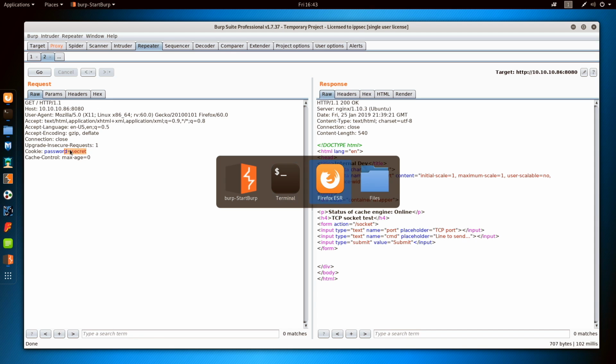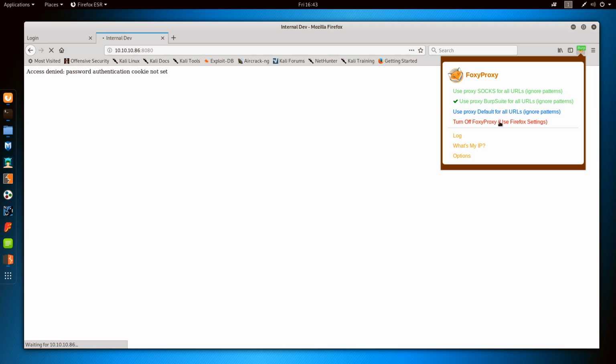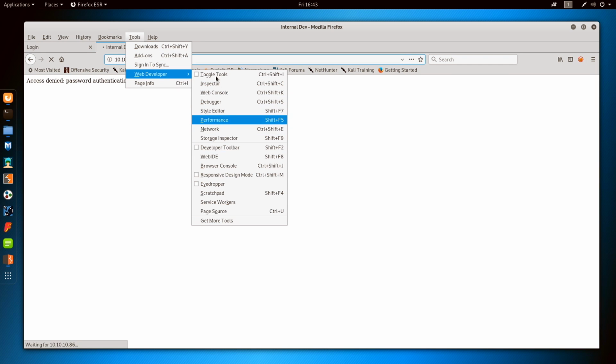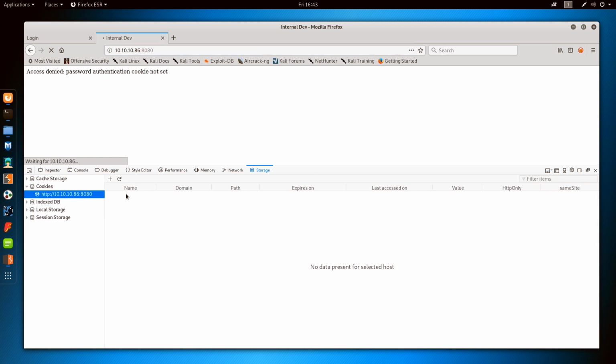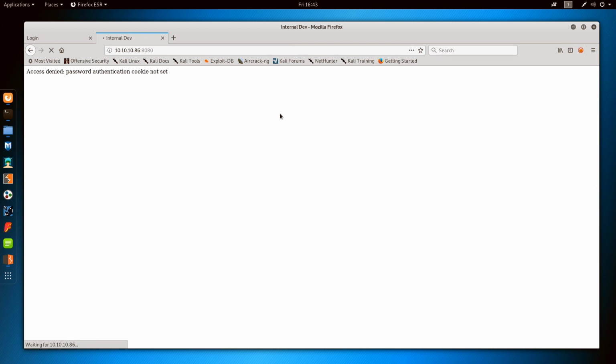So let's go back into Firefox. We can not go through Burp for now. And then go to Tools, Web Developer, Toggle Tools. And we want to create the cookie, so I'm on the Storage tab. The website, click the plus. Now we just created a cookie, so let's give this a name, which was password, and then the value, which is secret. So now we have the cookie set.